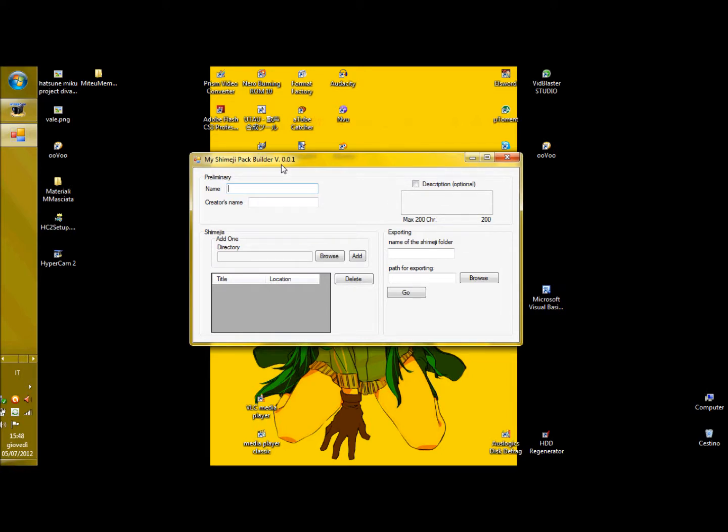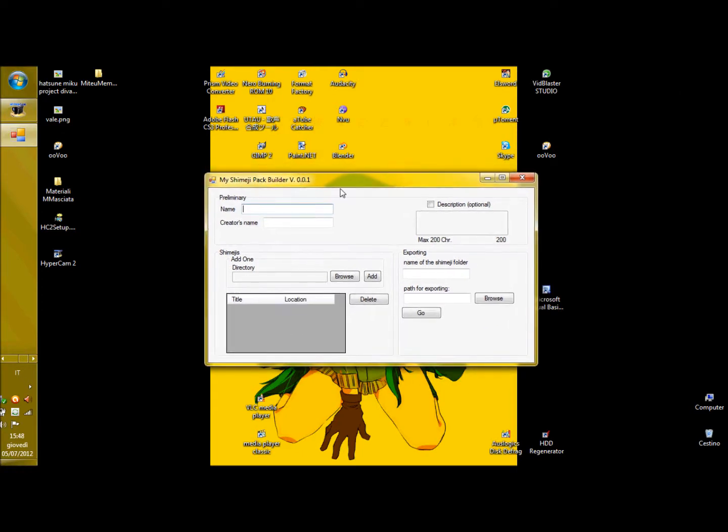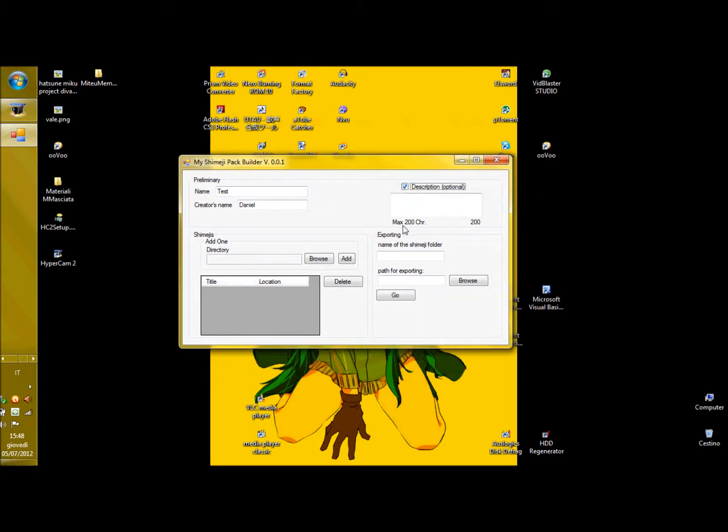Here we have the interface of the program where we have to fill some boxes. The first box is the name box, which will define the name of the Shimeji pack. I put the test name, my name. A description: you are able to put a description with your pack. It's optional and I put it to show you how it works.